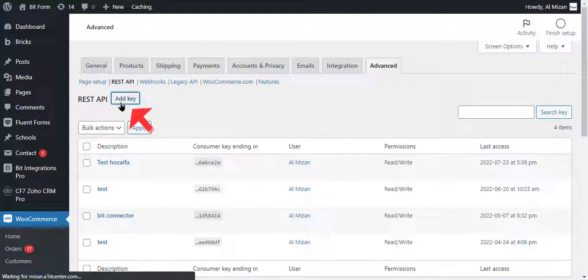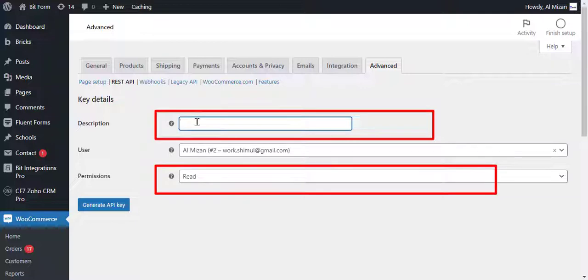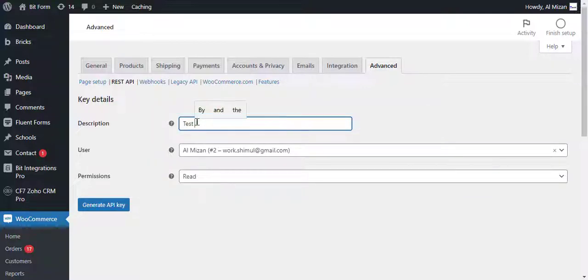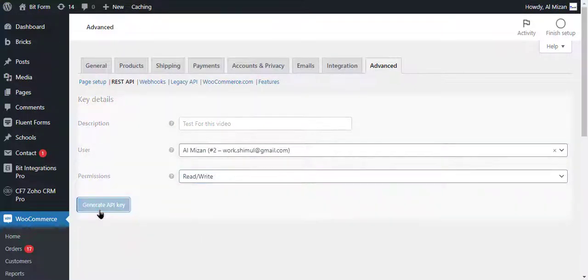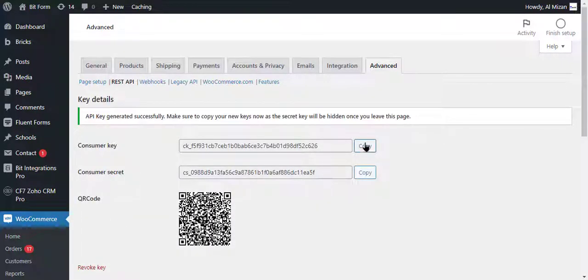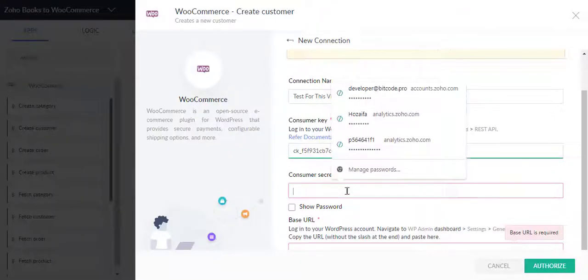Click the Add Key button. Here enter the description and permission, then click the Generate API key. Now copy the consumer key, consumer secret, and base URL and enter them in Zoho Flow. Then click Authorize button at the bottom right corner.